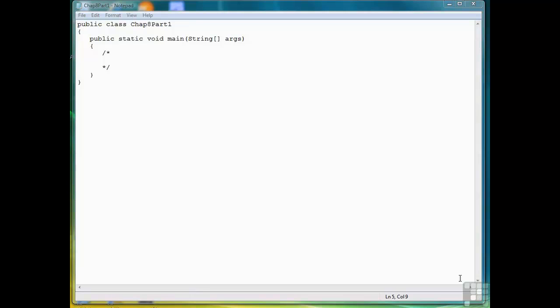In this first lesson, we're going to talk about the relational operators. These are the operators that let us compare two values to see if they're the same, or if one is greater than the other, or if one is less than the other. Lots of different comparisons. So let's look at those comparison operators, also called the relational operators.